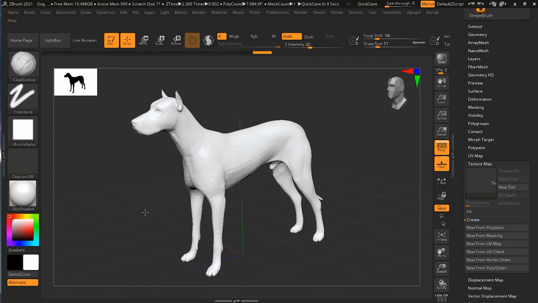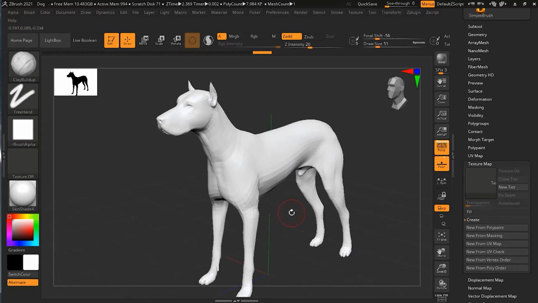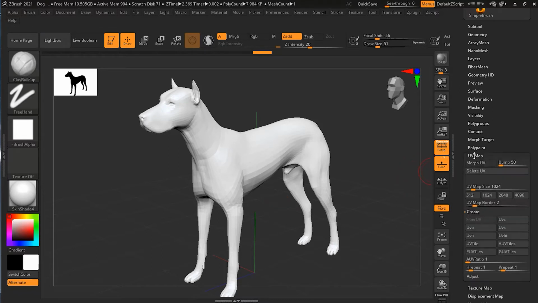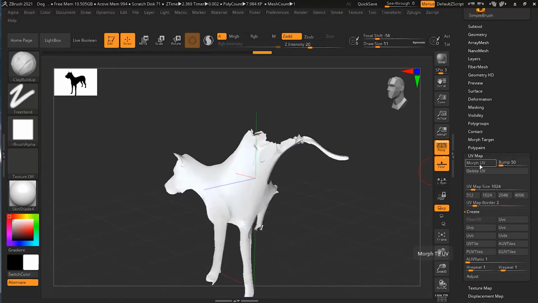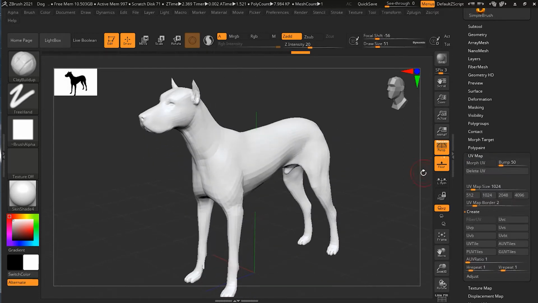So I have this dog model here, and I have already unwrapped it before. That's why you can see there is no subdivision level, because to do a UV unwrap, you need to remove all the different kinds of subdivision that you have. So I removed all the subdivision and then I unwrapped it, and you can see that if I go to the UV map and morph it, it's already unwrapped. So I will go back here.